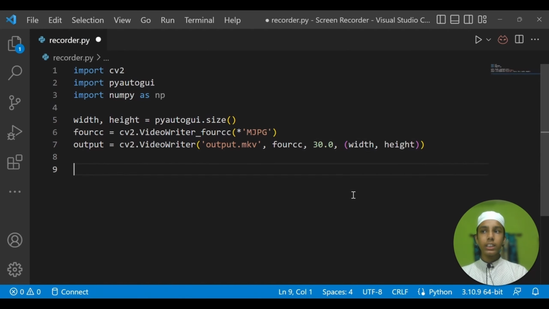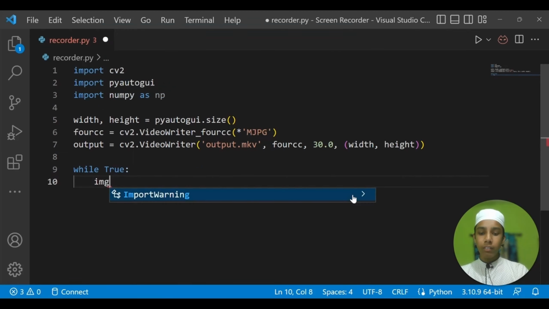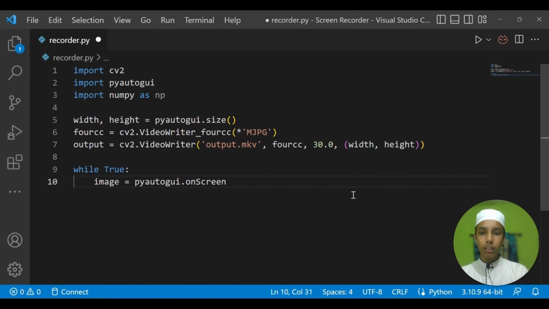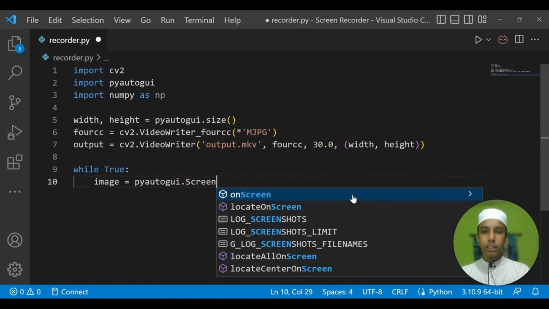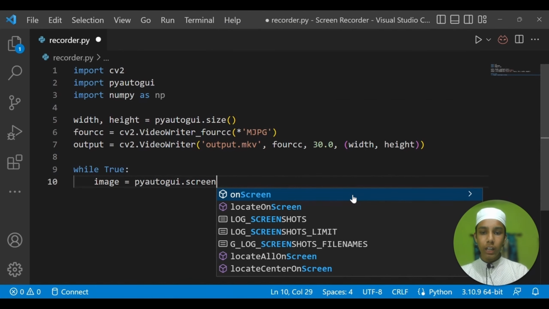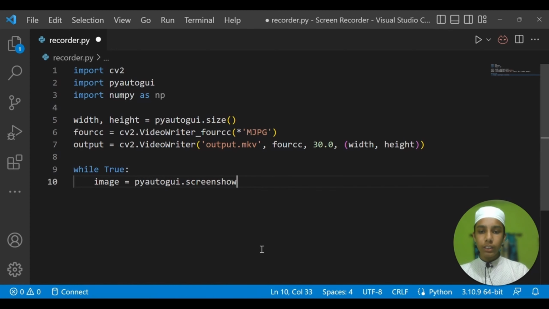Now below this I have to use the while loop, and that is while True. If it is the case, then we have to give the image, and it's going to be equal to pyautogui.screenshot, and for this screenshot I have to give the screenshots I have. Now I want to use the screenshot, and it's going to close the brackets here.